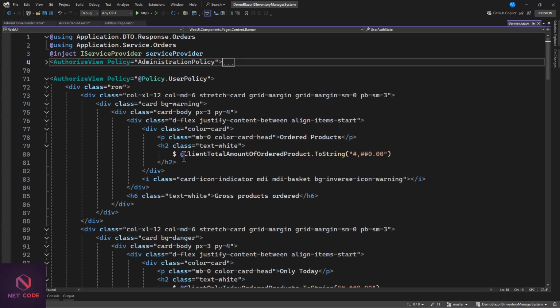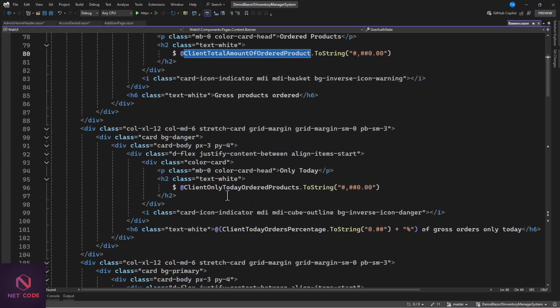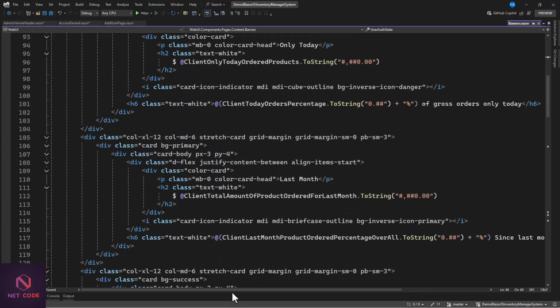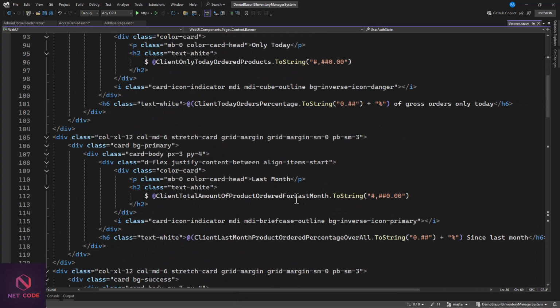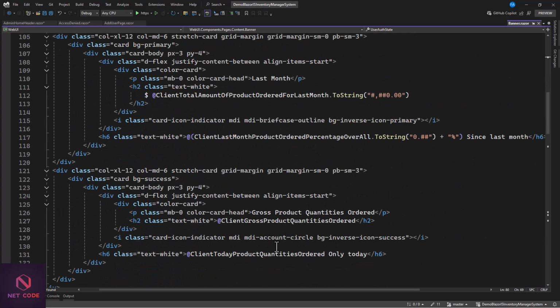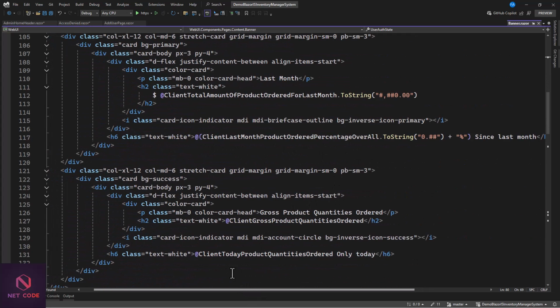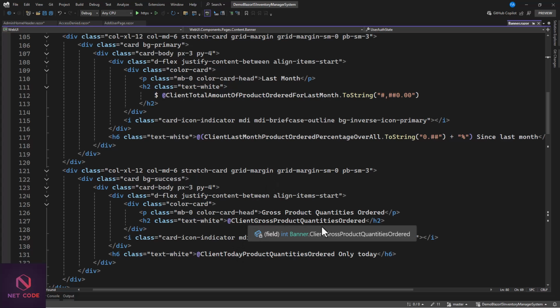And now with this, client total means it's the same thing, but here we are going to specify the client ID to retrieve it. We're not going to retrieve everything. We're going to calculate by making a query based on the client ID. Okay, that's what we have in here for the client total amount of ordered product. Then aside from that, we have the next one, the same thing as discussed earlier on. So client only today's ordered product, we have that in here. Then we have the client total amount of it as well. We have the percentage also displayed down here, and we have the client gross product quantities ordered.